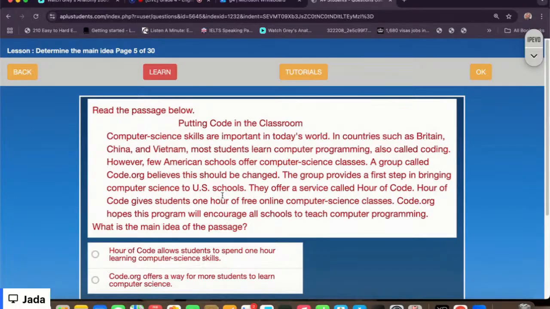A group called Code.org believes this should be changed. The group provides a first step in bringing computer science to US schools. They offer a service called Hour of Code. Hour of Code gives students 1 hour of free online computer science classes. Code.org hopes this program will encourage all schools to teach computer programming. So, what do you think is the main idea here?